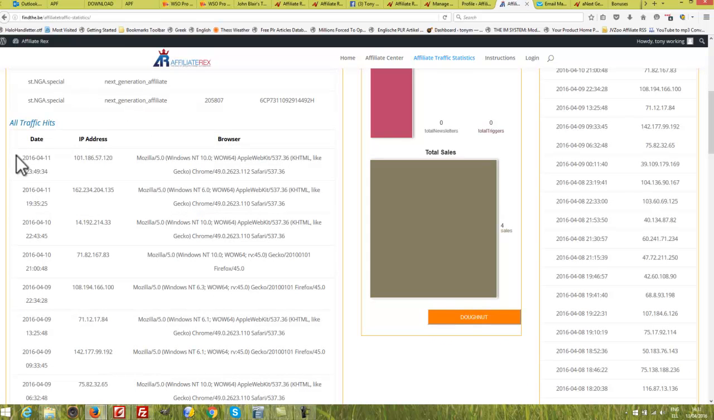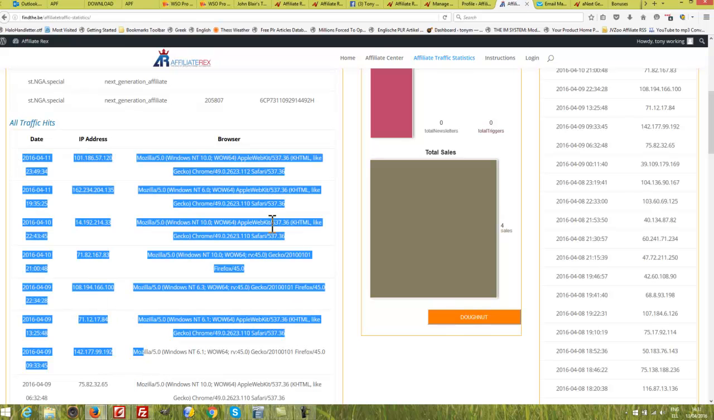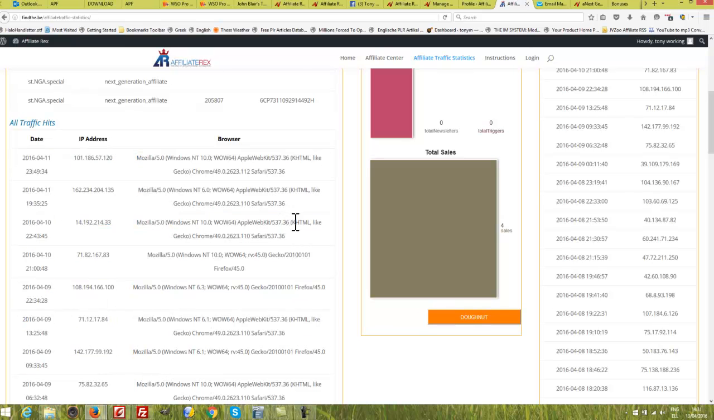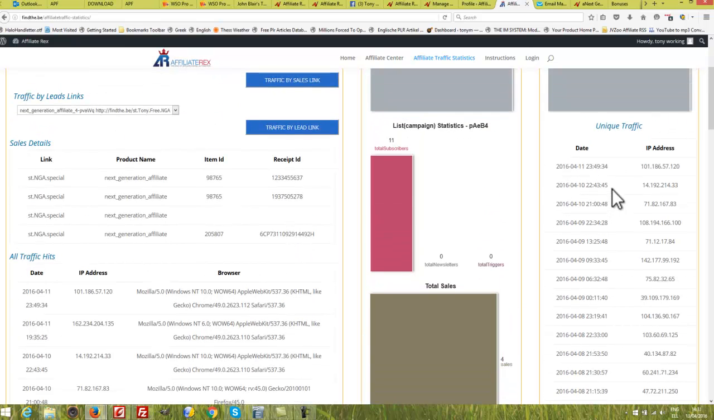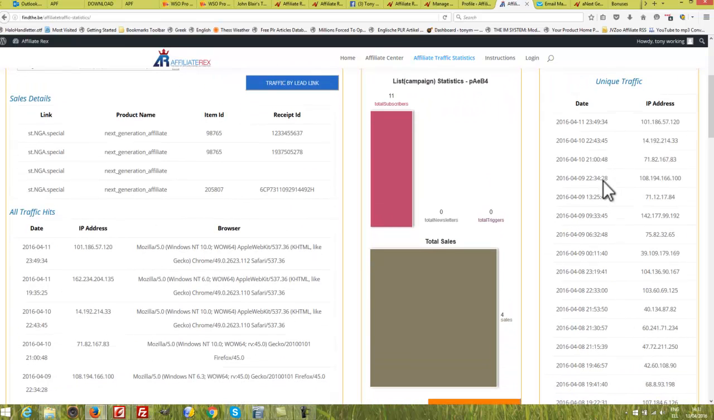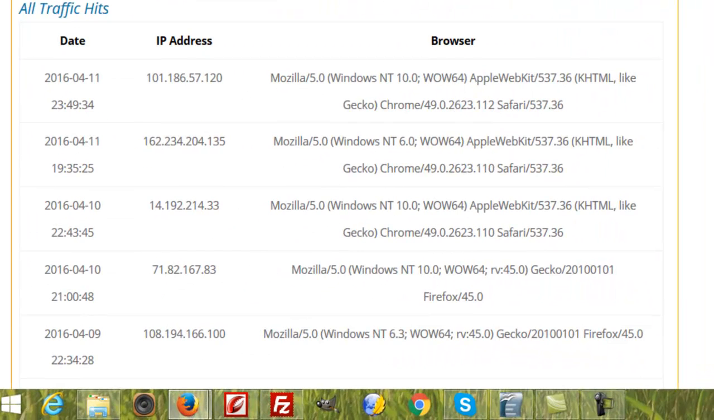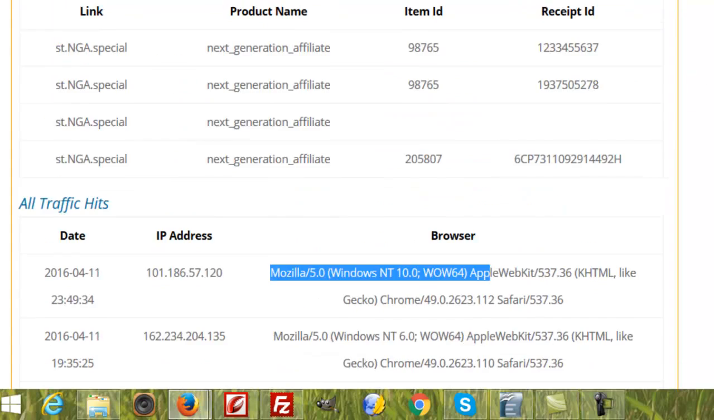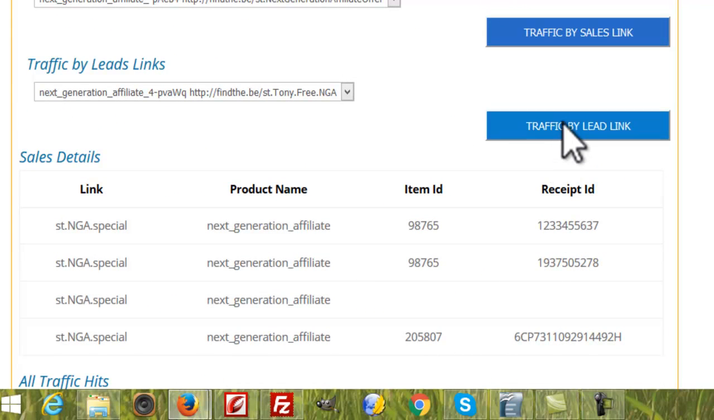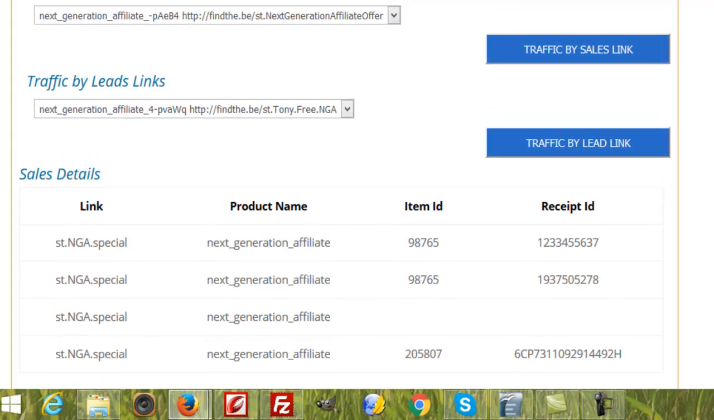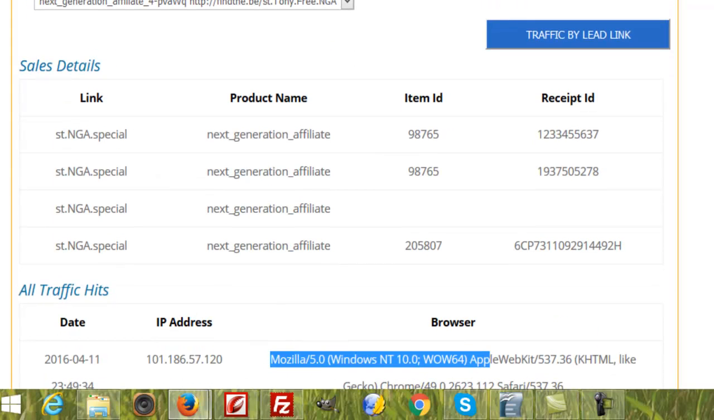And down here you'll see all the individual traffic that's actually hit that. Those are the hits, all the raw traffic data, and over here is the duplicate filtered traffic, so these are all the uniques. You can see the date it came in and the IP address it came from, and over here you can also see the browser. Similarly, you can look at the traffic by leads as well, so you can drill down to quite significant detail.